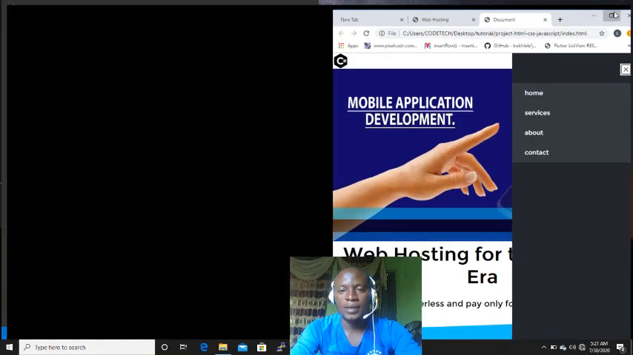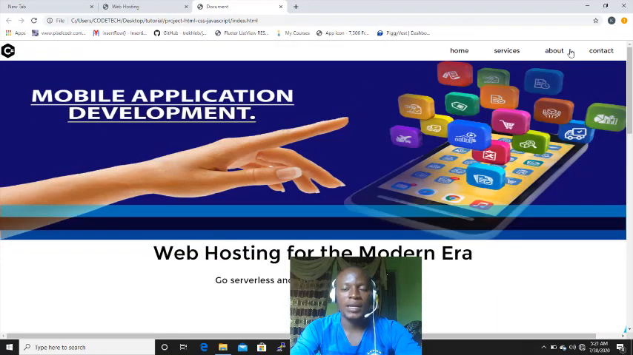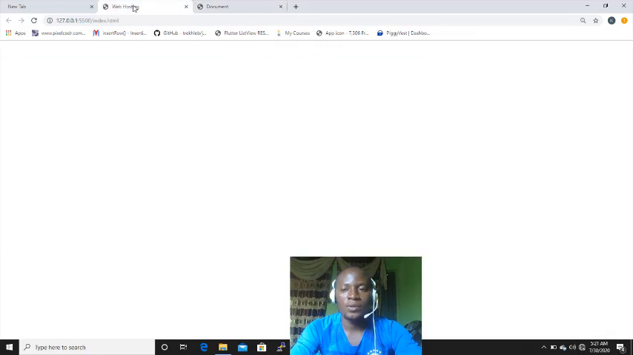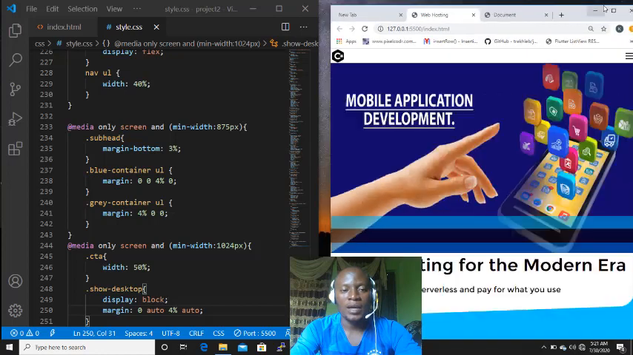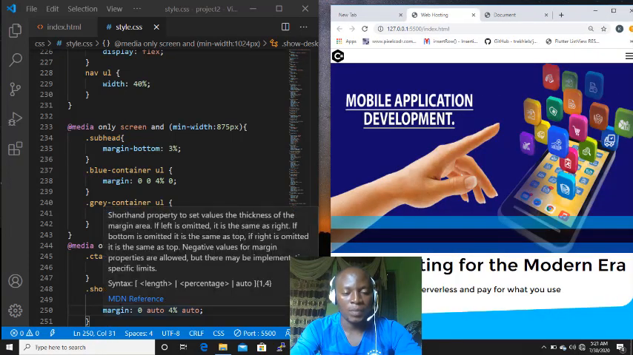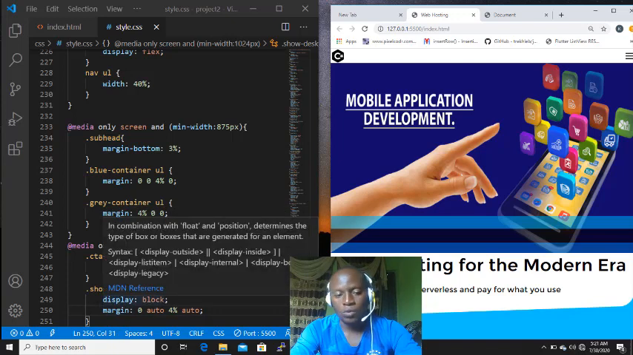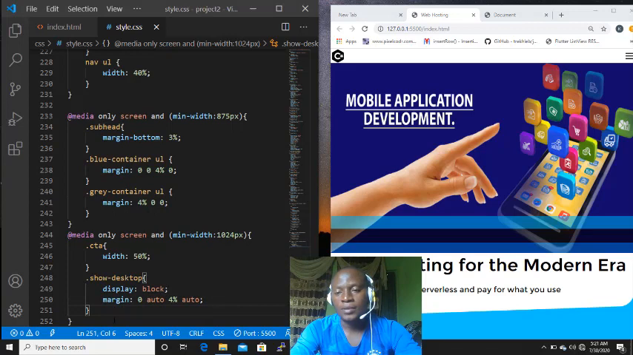Sorry, I need to go back. So we want it to be something like this, but if you check our home, it was not like that. So that was just the only difference. But as regarding our show desktop, it really did make it appear. The display block does work as expected, only that we wouldn't want the side menu. And that of course we are going to undo.